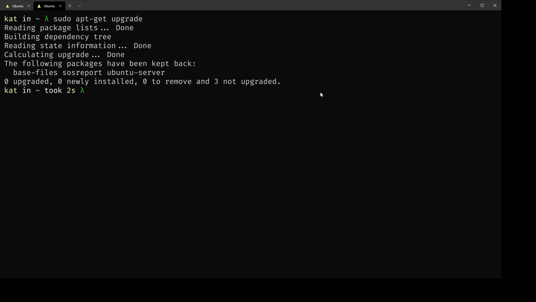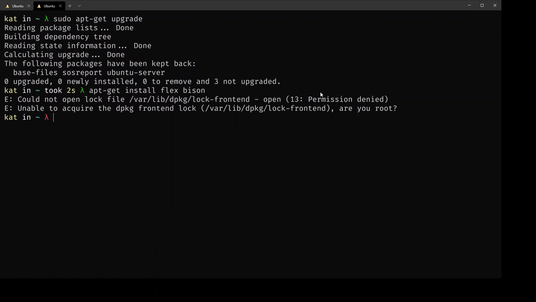So from there, you could then use the command apt-get install. And instead of the words lex and yacc, we're going to use something called flex and bison. So when you see something like that, it means you have to use the sudo command. So I'm going to run it again with the sudo command.